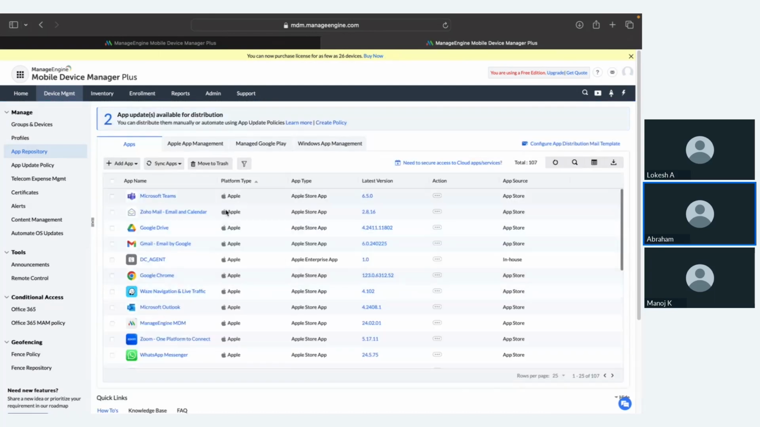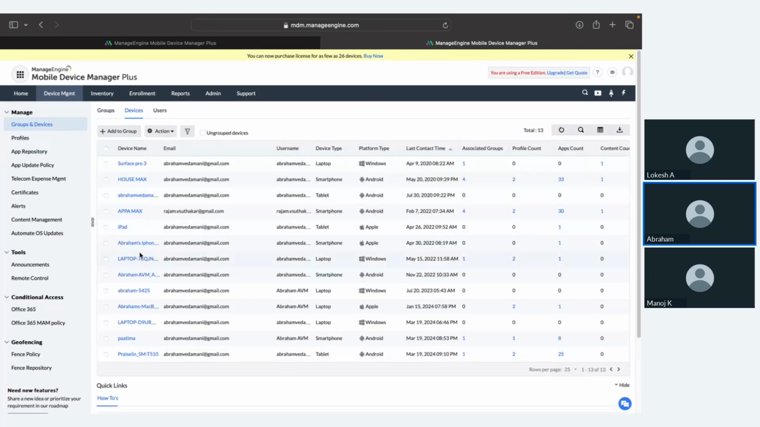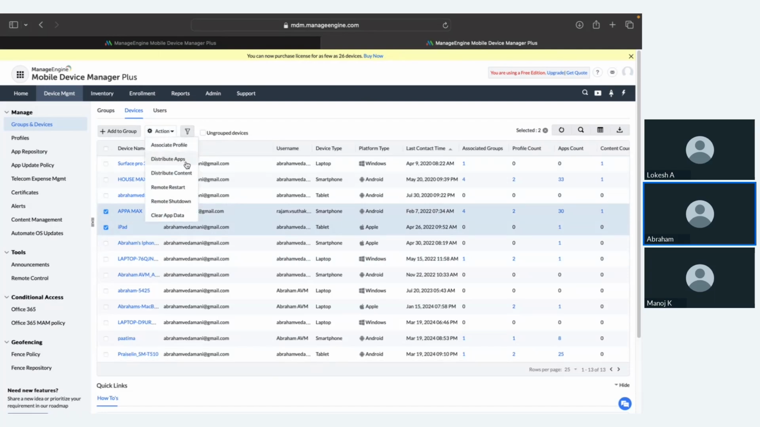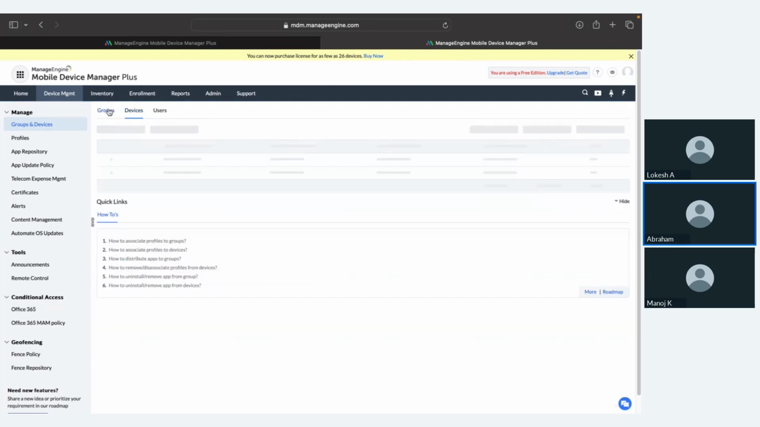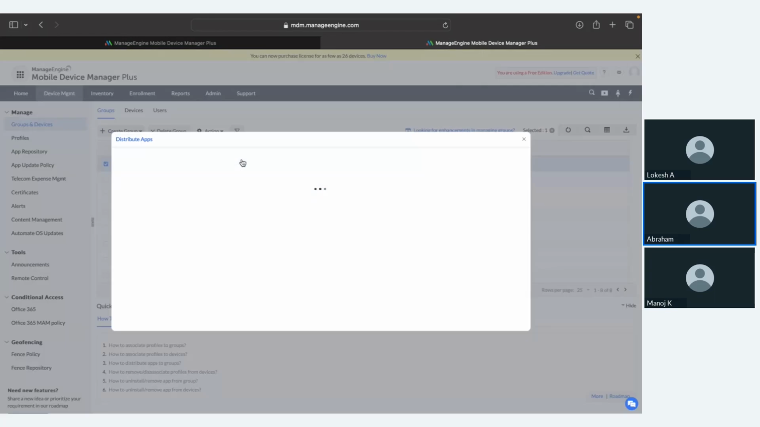So now to push these apps to your devices, you could simply go to your groups and devices section where every individual device will be listed here. So you can either pick a device yourself and click on action to distribute the apps, or you could create a group for all your Apple devices like I've done here. Select that group, click on action, and click on distribute apps.